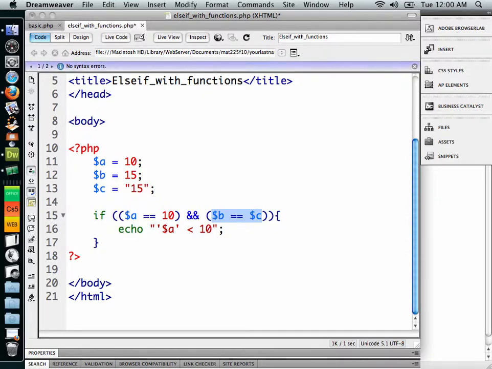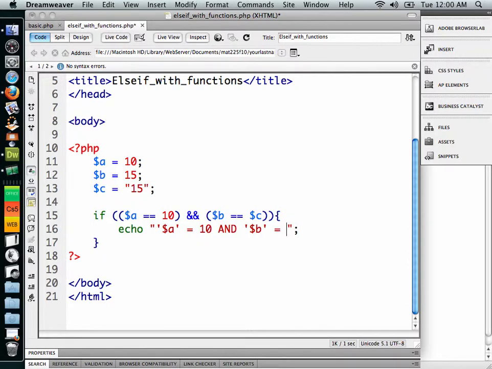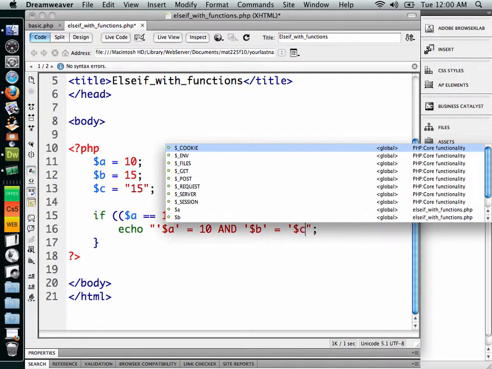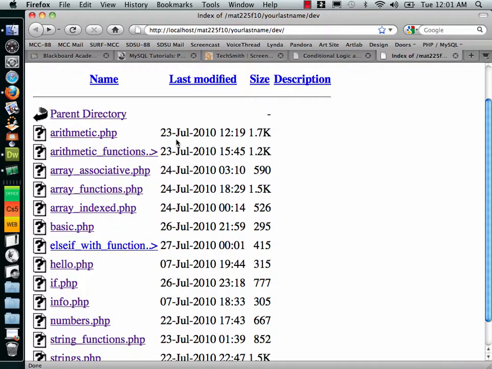So if we wanted to test whether this expression is true and this expression is true, then we're going to change this to a is equal to 10 and b is equal to c. Okay, and this is what we're going to print to screen. So we're testing this and this. That means that both expressions have to evaluate to true in order for the entire logical condition to be true. So let's save it.